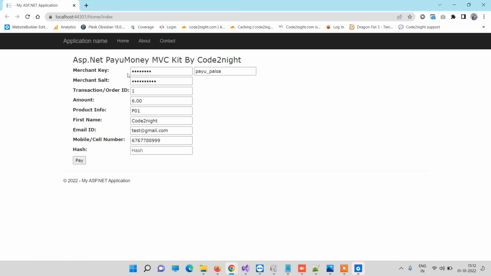Okay. So now we will see different parameters. So we have merchant key, merchant salt. Now the transaction order ID can be anything. You can keep any random number or random string, anything you can keep here. You can put the amount, any amount you can put here. So I will place one. Product info, you can keep any string that you want. In the first name you can enter your first name. Okay, you can pass any Gmail ID that you want, and you can pass any phone number if you want.